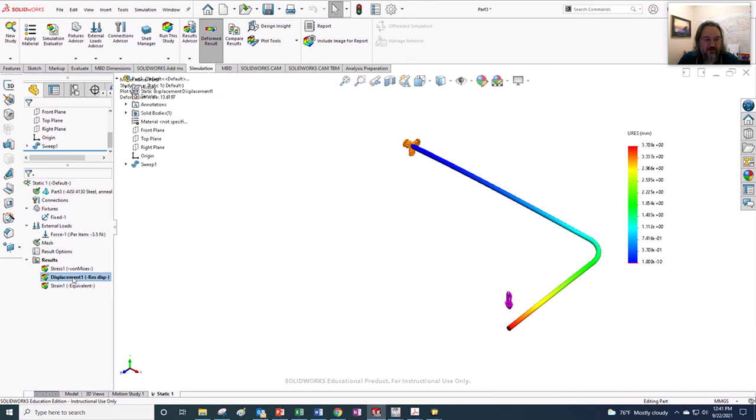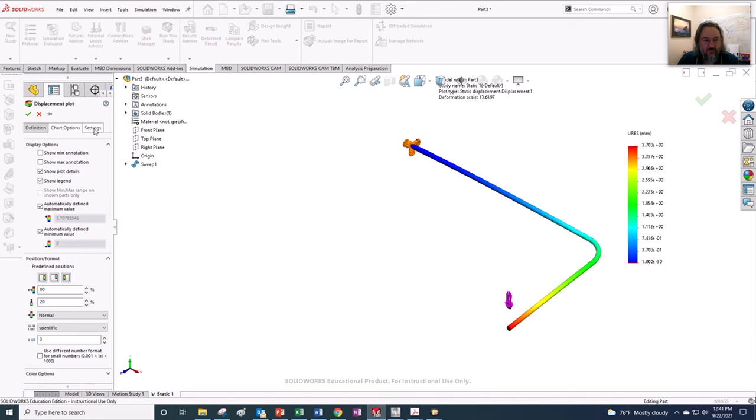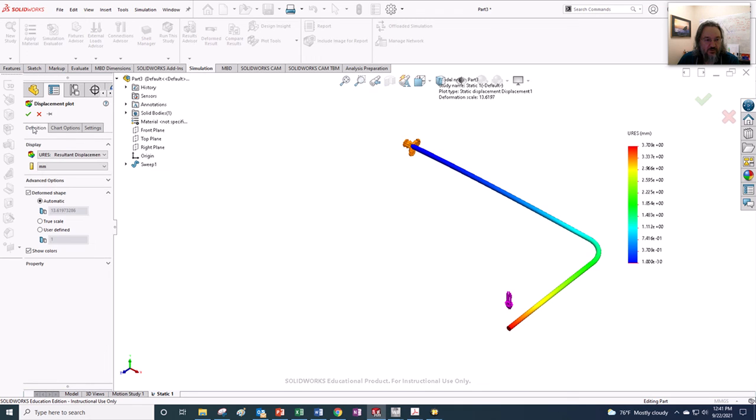But I want to go right-click this and go to Edit Definition, or actually I could do any of those top three because all three of them are represented by these right here. So I'm going to change my first under definition. I'm going to change the displacement in the Y direction because that's the only thing I measured. I'm going to keep it as millimeters, but I could change the units in this. You can see here's where our deformed shape is. We pick the automatic. You can see it's 13.19.